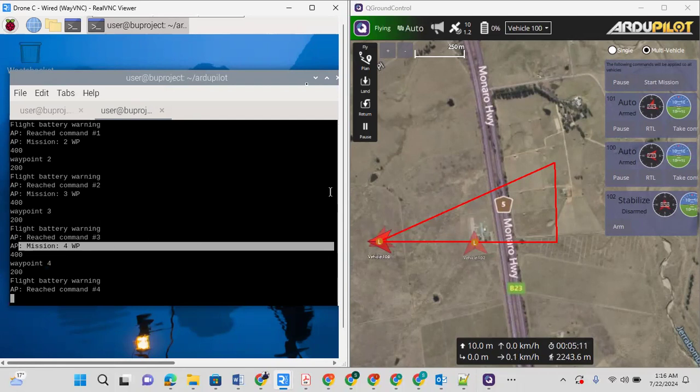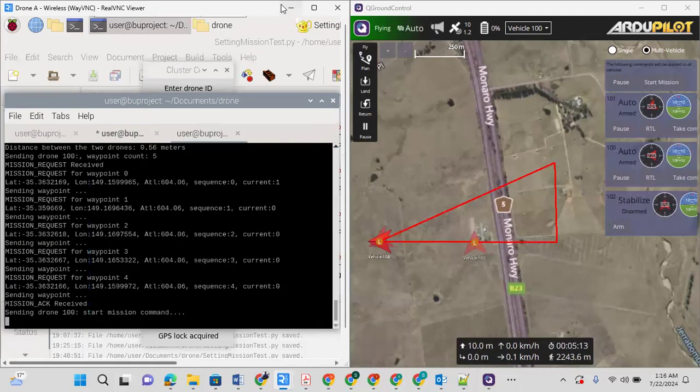Okay, so this is a simple example, a simple application that I have written to send the waypoints from one drone or the ground station to another drone, and the drone is following the particular waypoints that I'm sending.